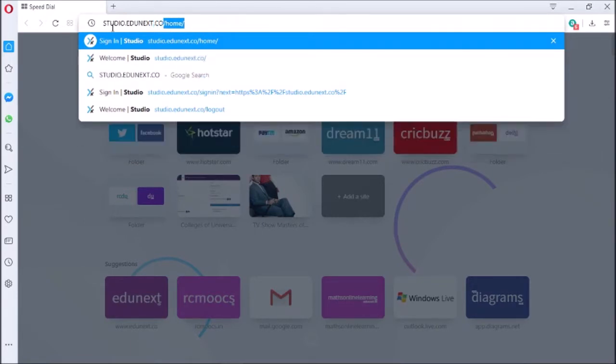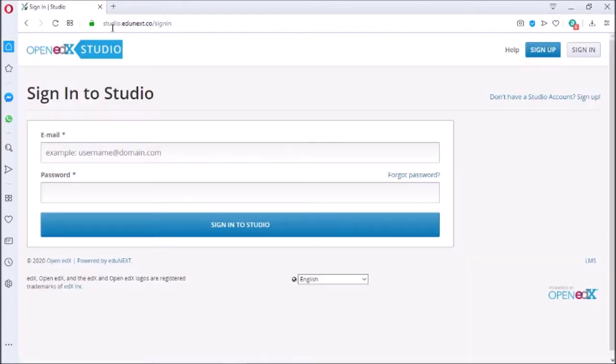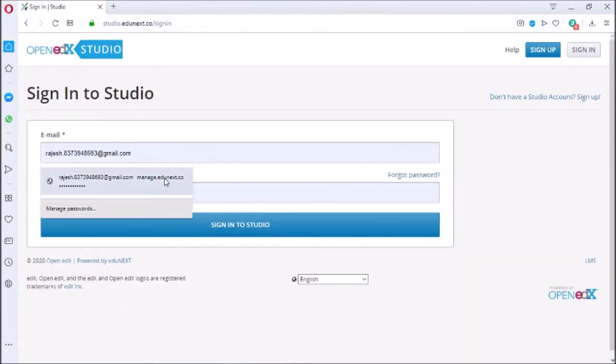To open Studio, type in your browser studio.edunext.co. Sign in with your registered email ID.